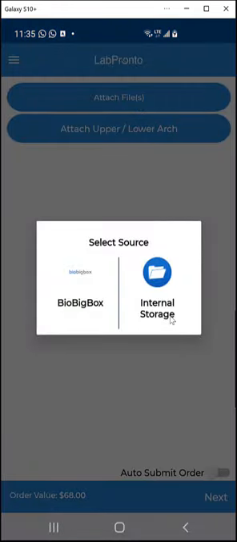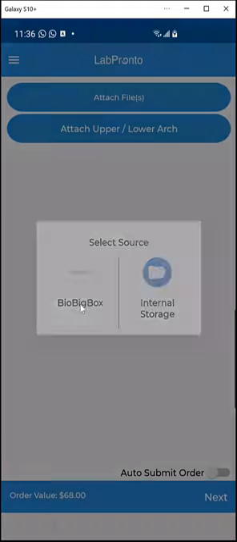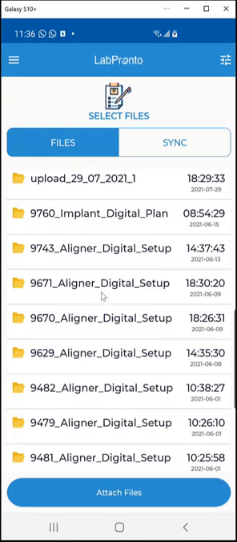Here you have the option of either attaching from your cell phone. So if you are attaching relevant patient photos that you might have on your cell phone or mobile device, you could go ahead and click on internal storage. Otherwise, you could go ahead and click on BioBigBox. BioBigBox is your online account for storing HIPAA compliant information. It's the same exact login as your LabPronto account, and the accounts are connected automatically. So here you could click on BioBigBox, and it shows you all the files and data that you have in your BioBigBox account that you could select and attach.